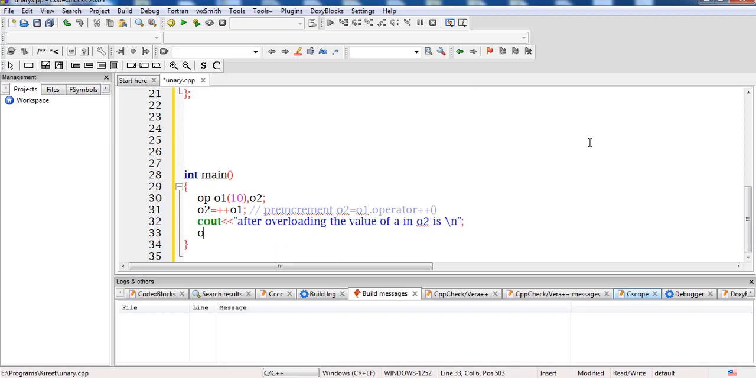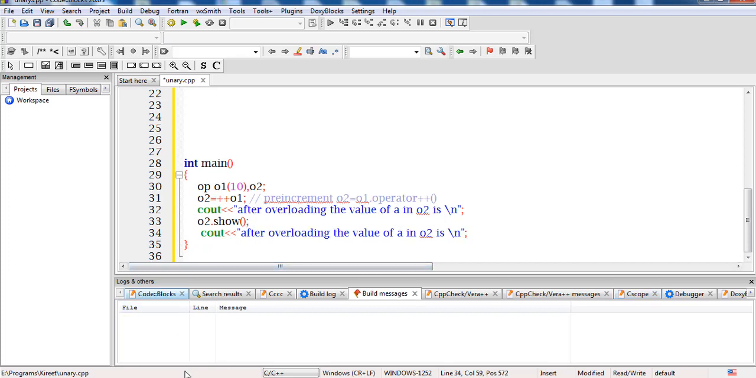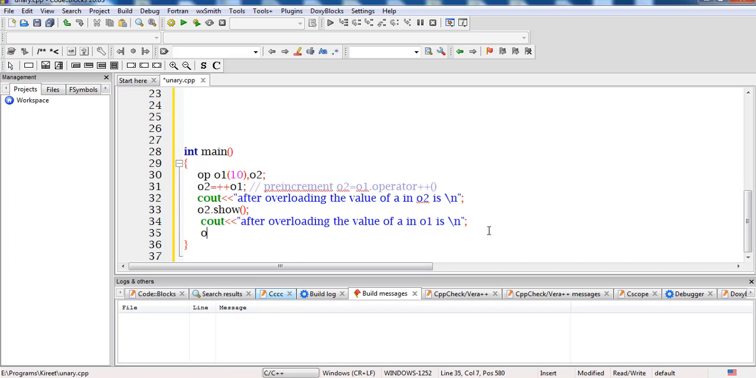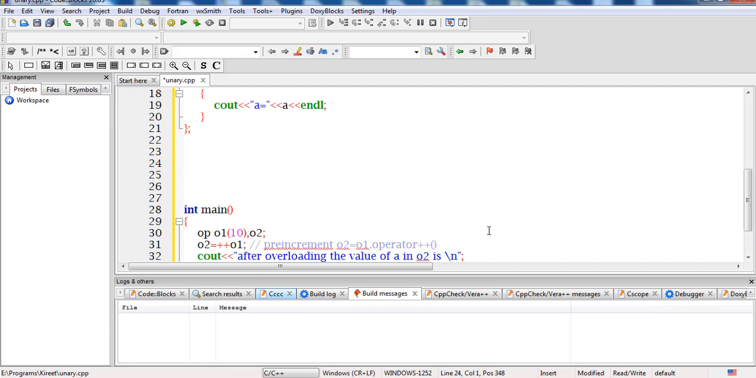So it will be o2 dot show, and in the same way I'll copy it down and write the value of a in o1 is, and I'll call o1 dot show. Now the values of a in both o1 and o2 will be reflected when we invoke this show function. Now we'll write the definition for the operator.